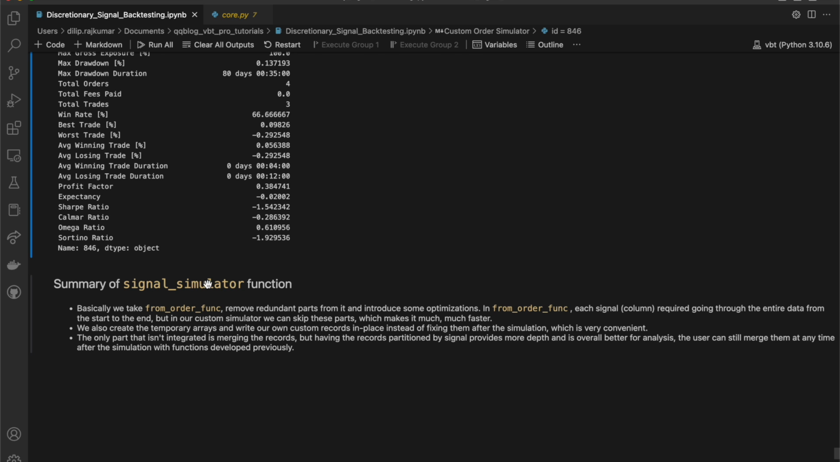To summarize what we have done with this customized signal simulator function, we basically started with the from order function, removed the redundant parts from it, and introduced some optimizations. In the from order func, each signal column required going through the entire data from the start to the end. But in our custom simulator, we skip these parts, which makes it much faster. We also create temporary arrays and write our own custom records in place instead of fixing them after the simulation, which is very convenient. The only part that isn't integrated is merging the records, but having the records partitioned by the signal provides more depth and is overall better for the analysis.